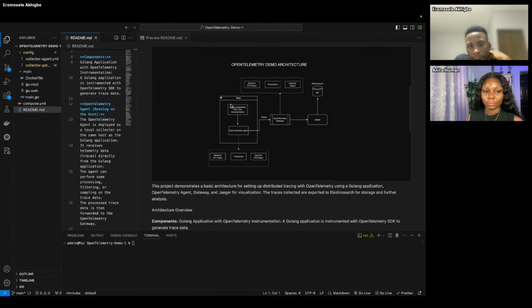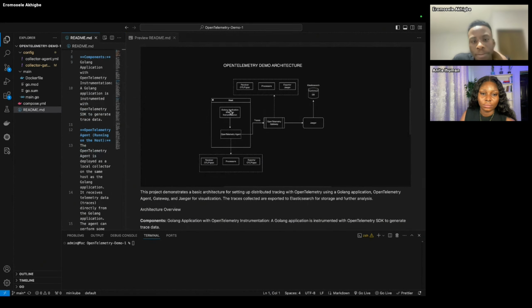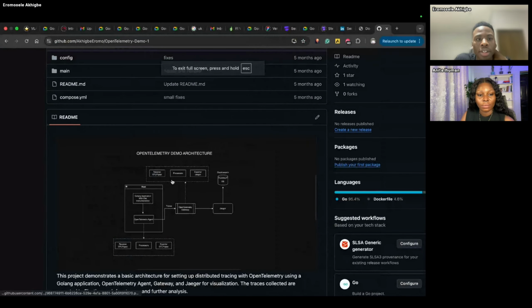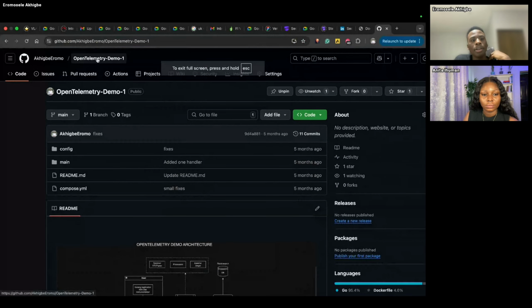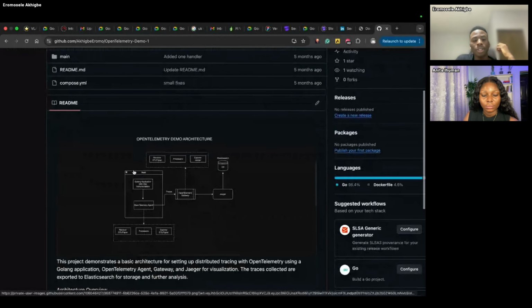So for today's live demo, let me try and increase this so that you can see better. I think I have this. Okay, yeah, I already have this here. So you can just go to Akhigbe /OpenTelemetry demo. I already have this here, and you can play around with it.